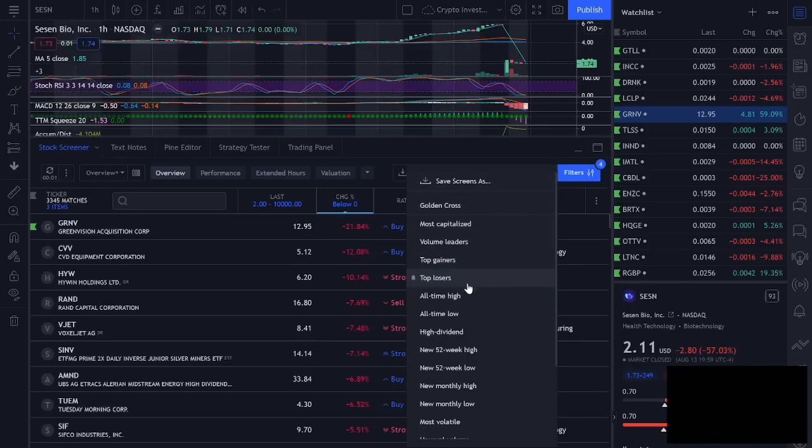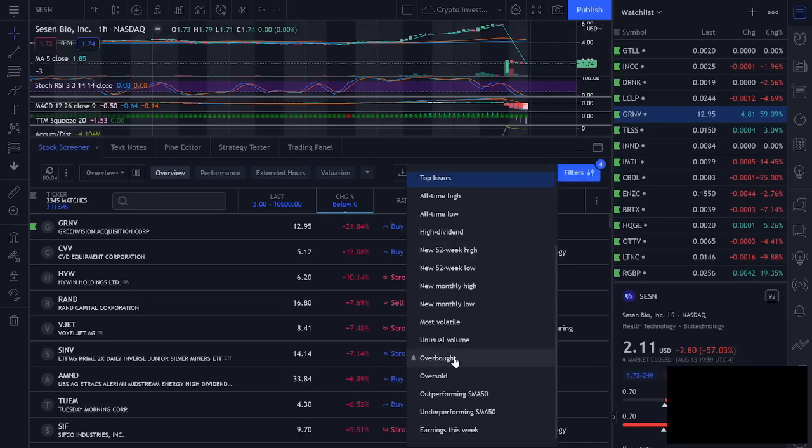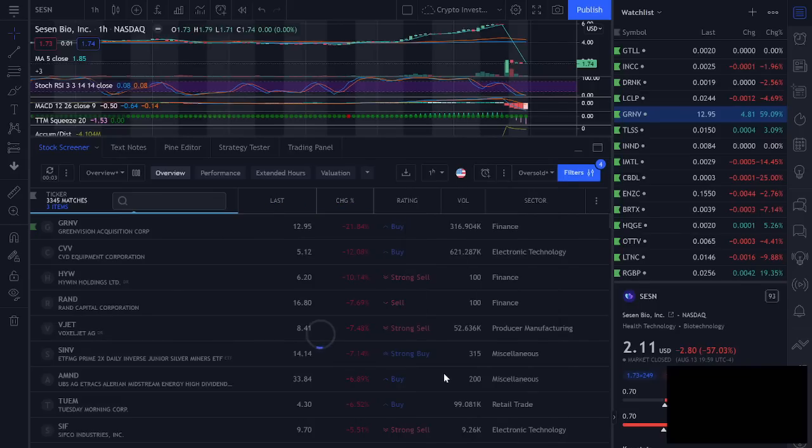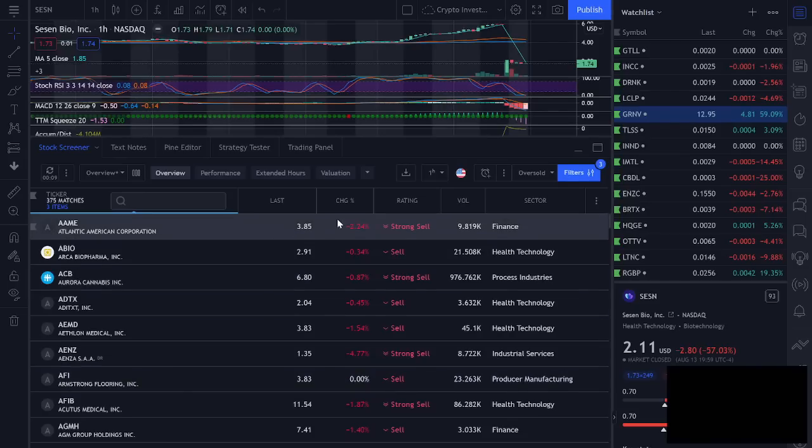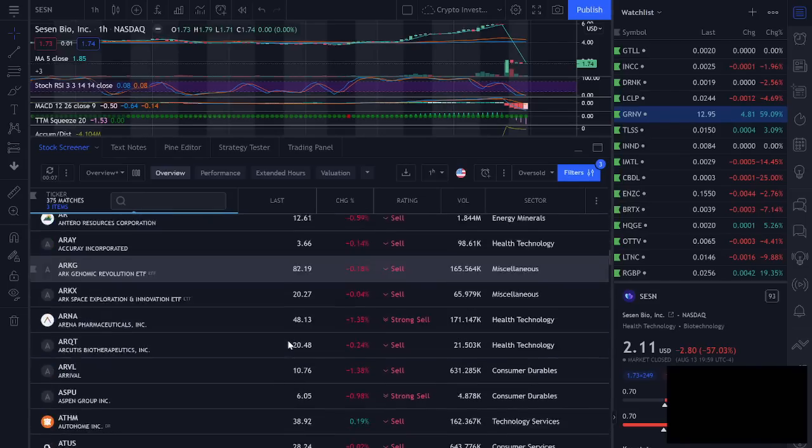Now there are options if you want stocks that are all-time high, all-time low, high dividend, new 52 weeks, and oversold, for instance. If we click on oversold, there you go, it gives you a complete list of those that are oversold.